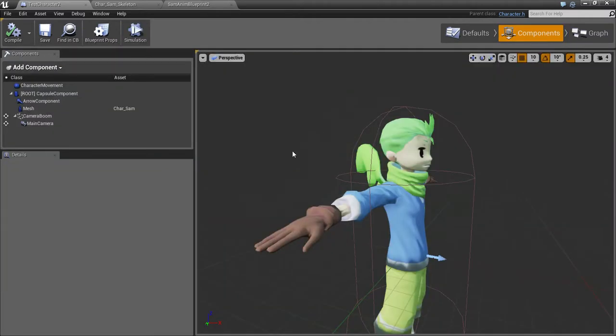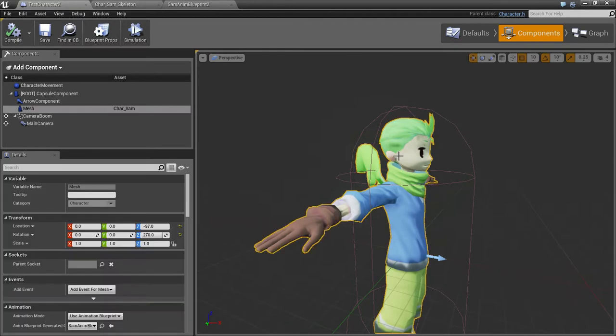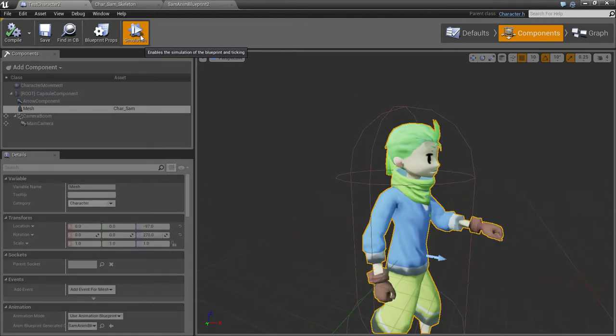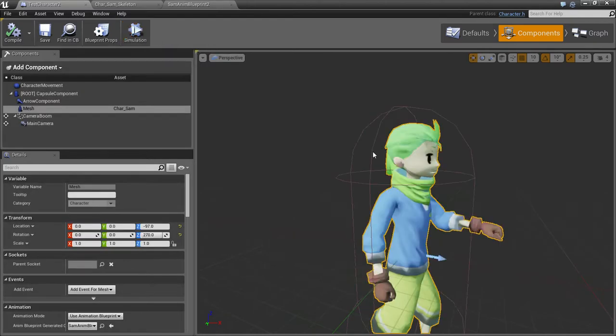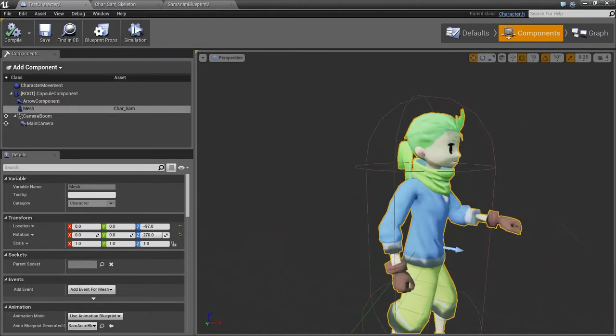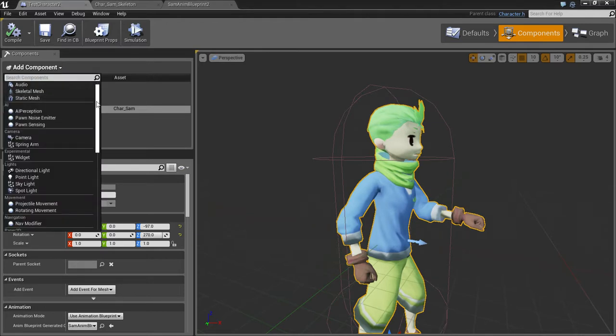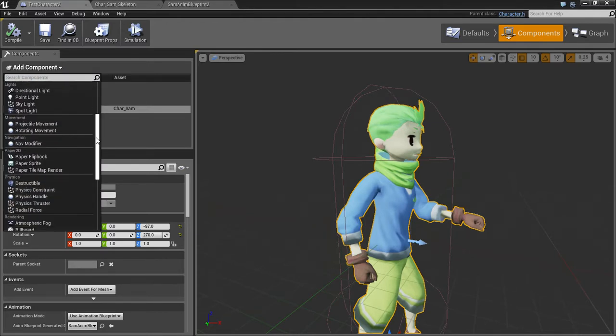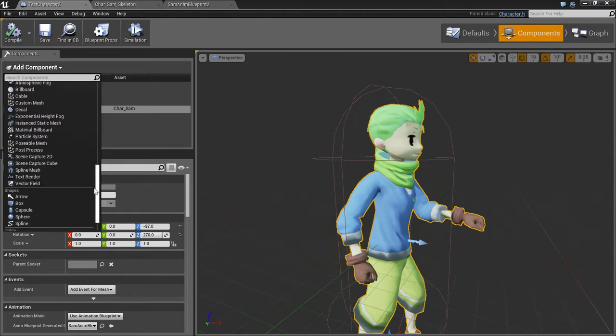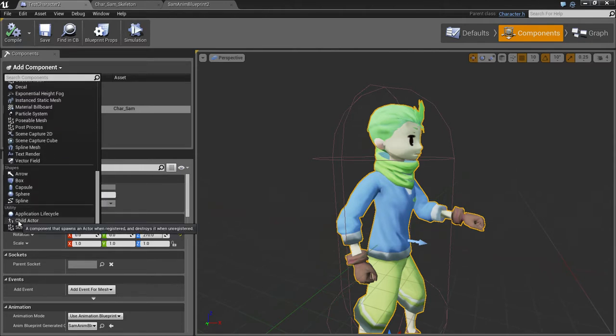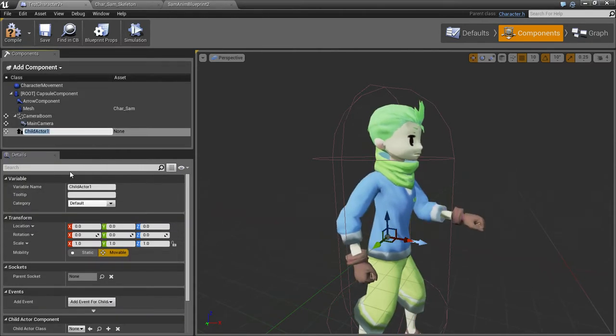So what we need to do, select Sam, turn on simulation, there we are. We've got some animation now so we can see what's going on. Okay, so what we need to do is add a component, and we want to add another blueprint, so we need child actor component, and this will be Sam's lantern.